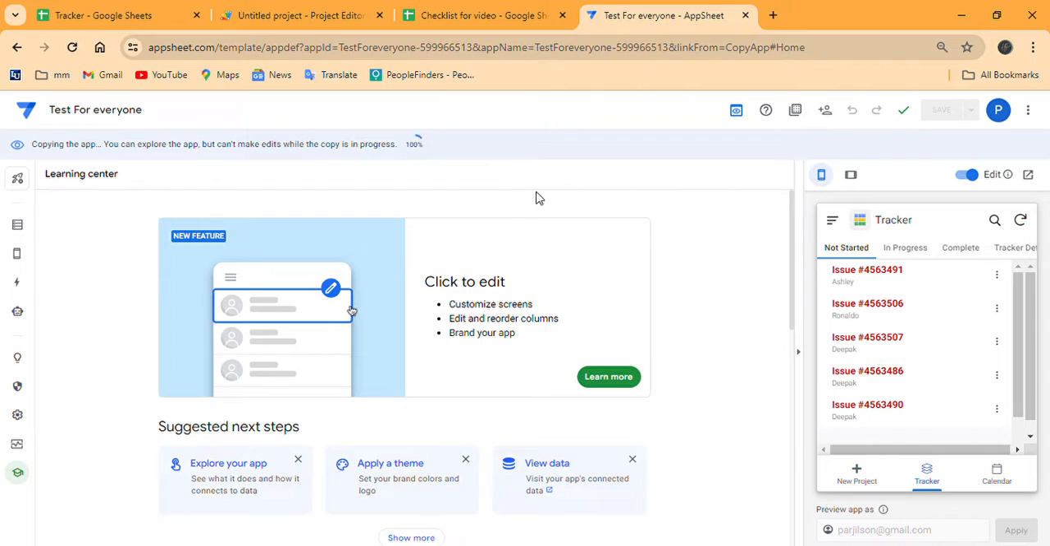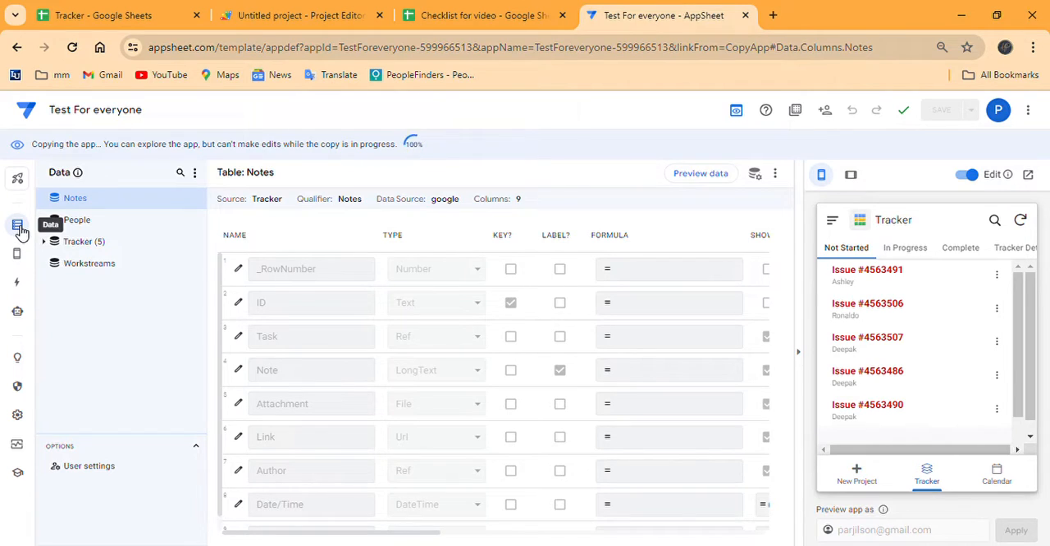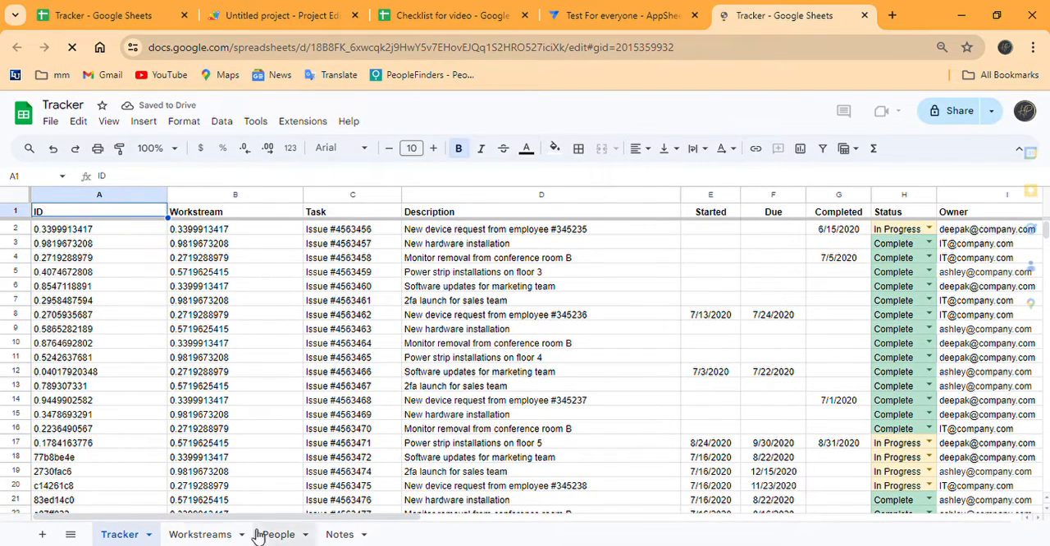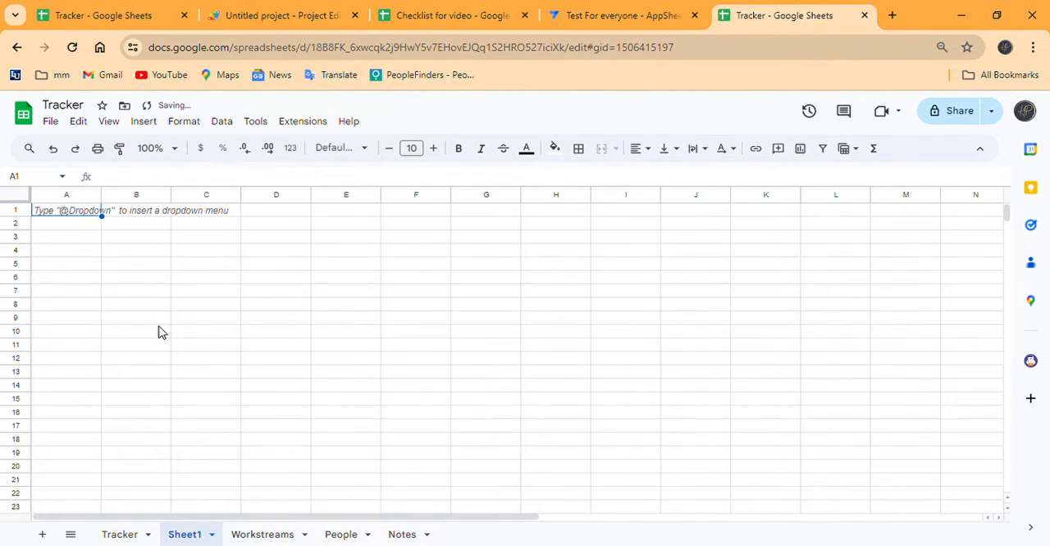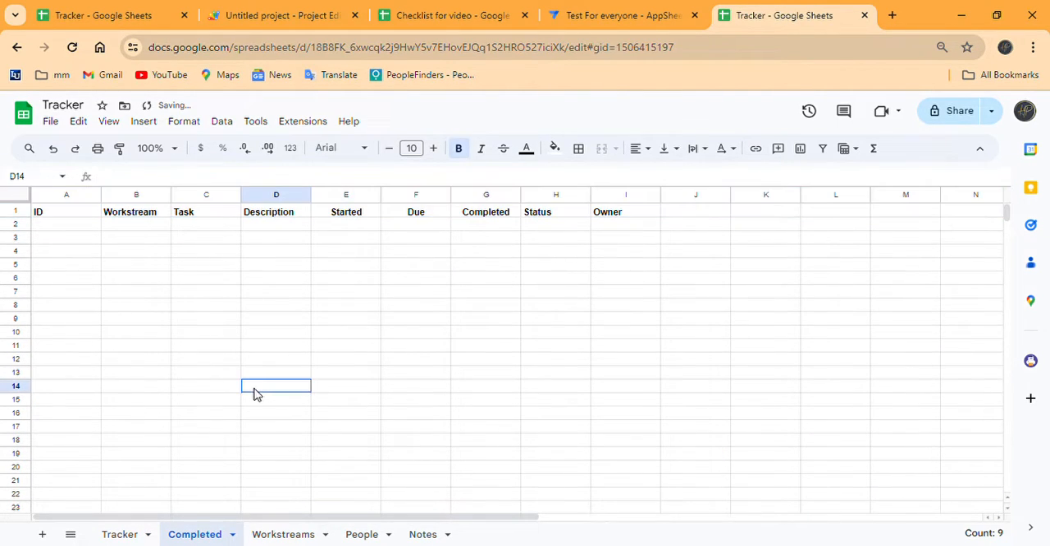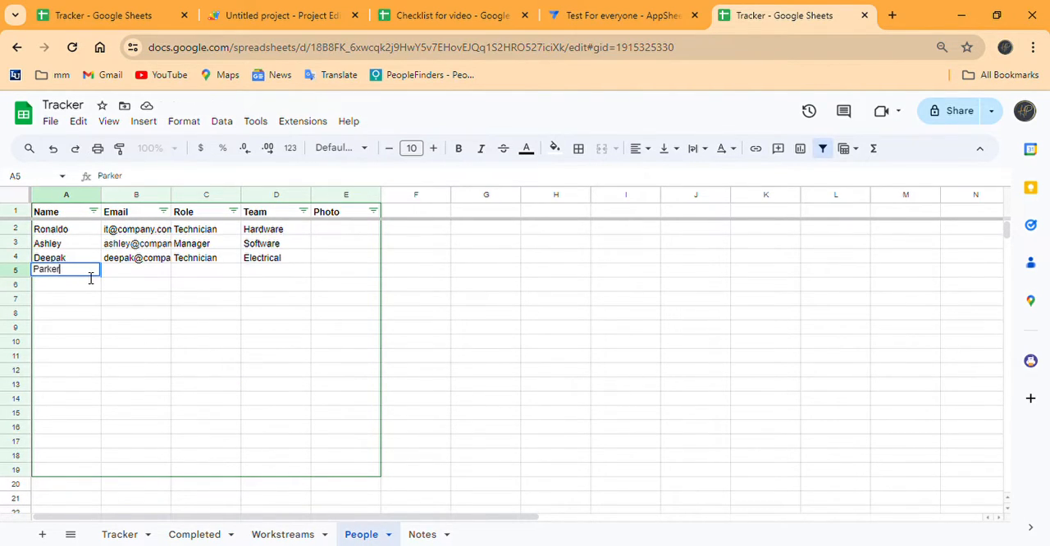Now we need to open up the spreadsheet. So over here you'll see the data icon. You can now click on View Data Source, which will open up the spreadsheet for us. And now we need to add a new sheet, and we're going to rename it as completed. Now it needs to be completed due to the coding. And what I like to do is copy row 1 and just paste it over. And now in the people section, add your name and your email and title, and you should be done.